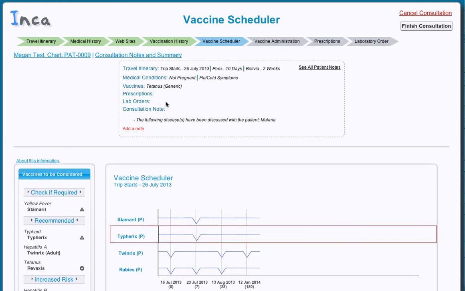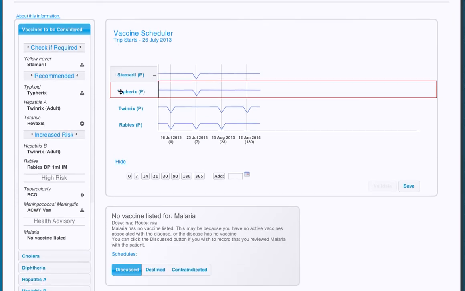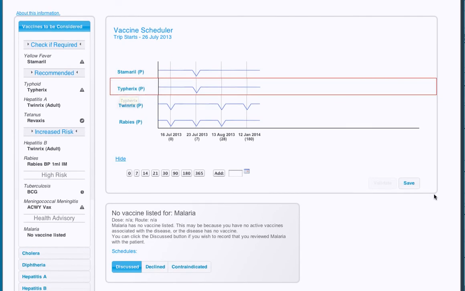What that does then is add a little note to the consultation notes above. It just saves you having to actually type it in. Once I'm happy with my schedule, I just press save.